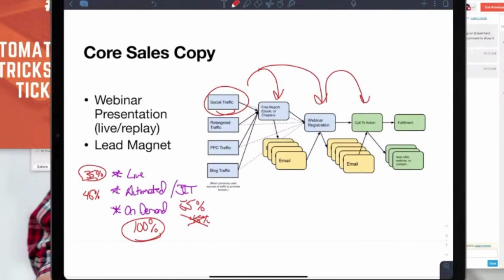You do see some drop off, because there are people who come back, but there's a whole lot more people who watch all the way through, and actually make it all the way to the call to action, which ends up putting them into the fulfillment section.